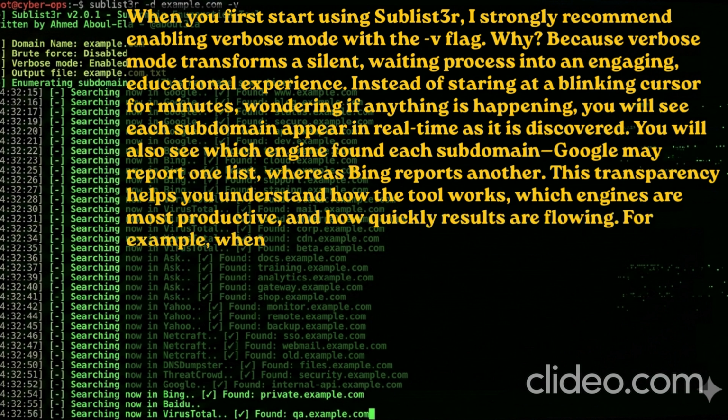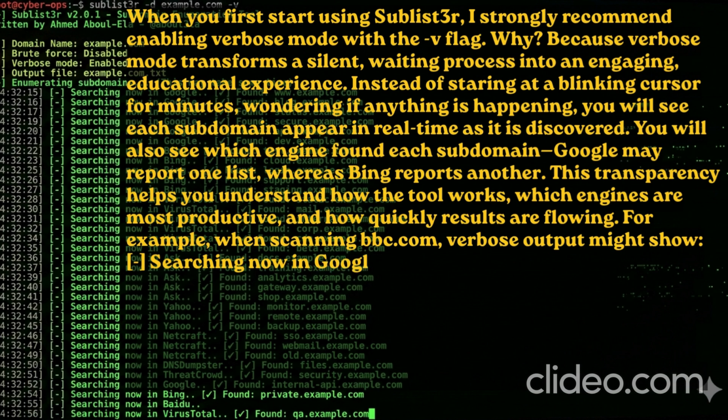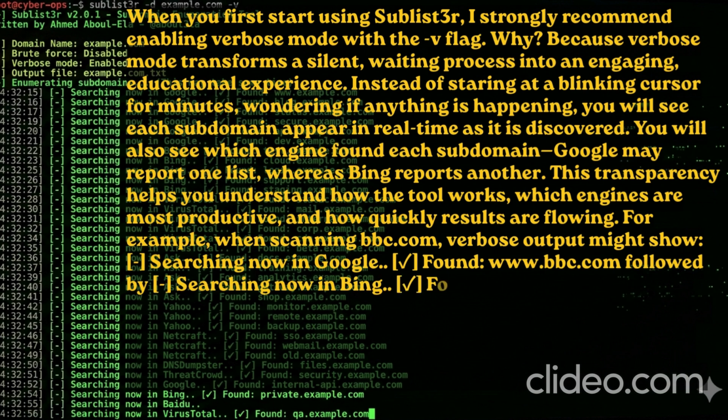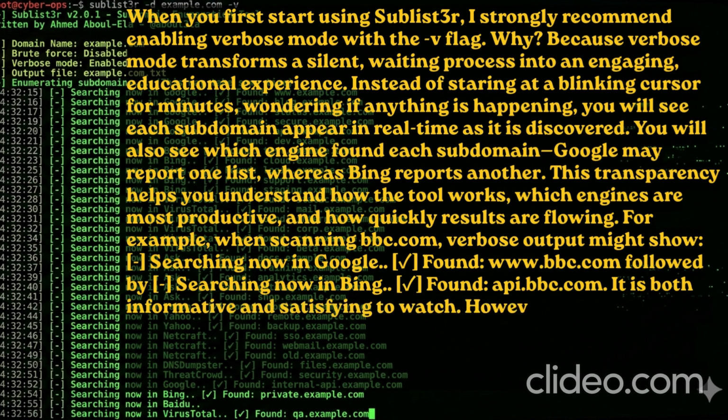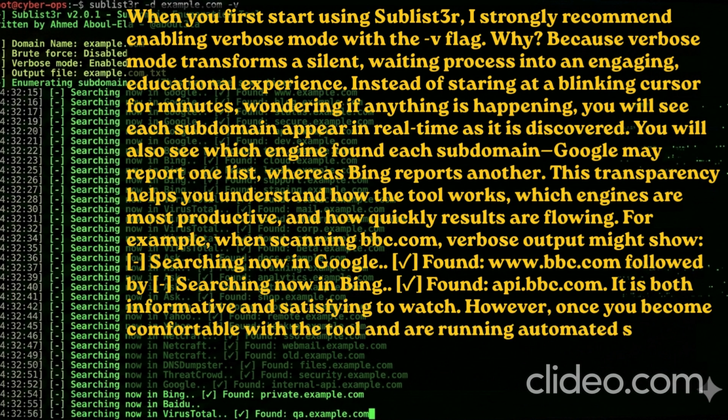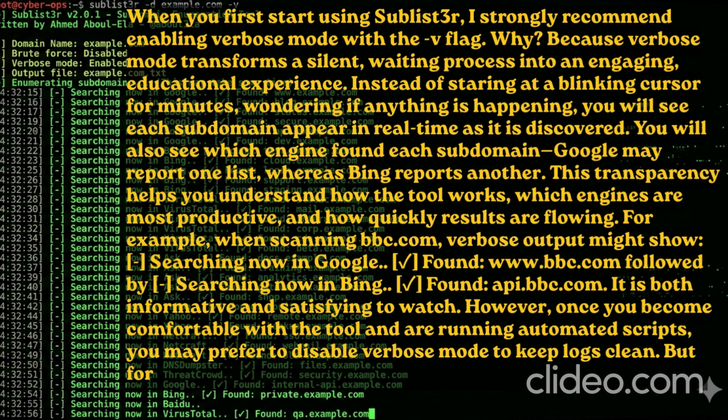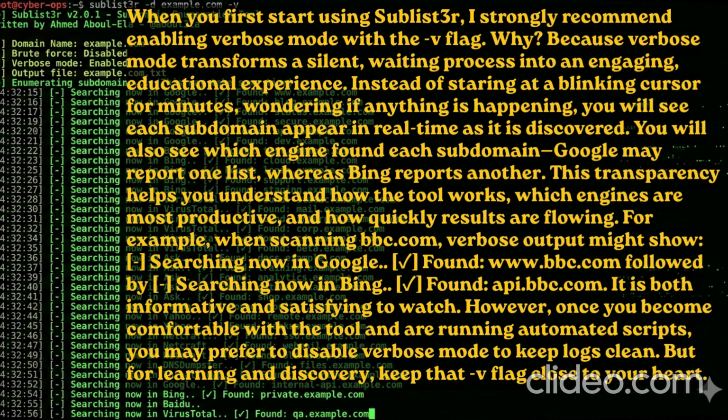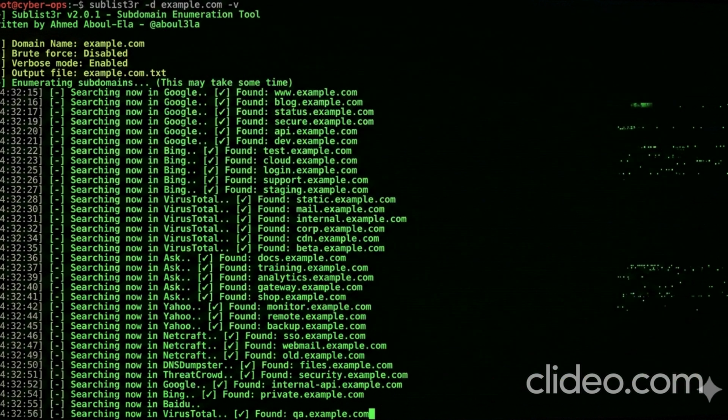For example, when scanning bbc.com, verbose output might show "Searching now in Google: www.bbc.com," followed by "Searching now in Bing: api.bbc.com." It is both informative and satisfying to watch. However, once you become comfortable with the tool and are running automated scripting, you may prefer to disable verbose mode to keep logs clean. But for learning and discovery, keep the -v flag close to your heart.